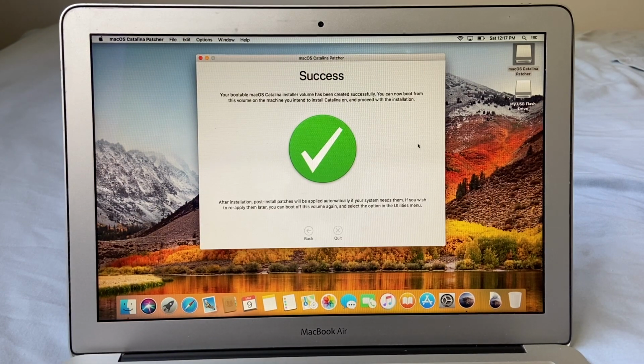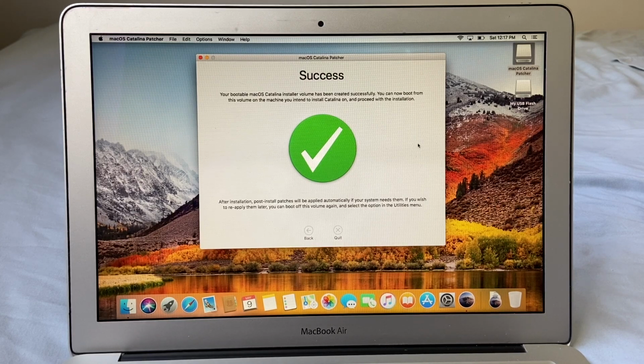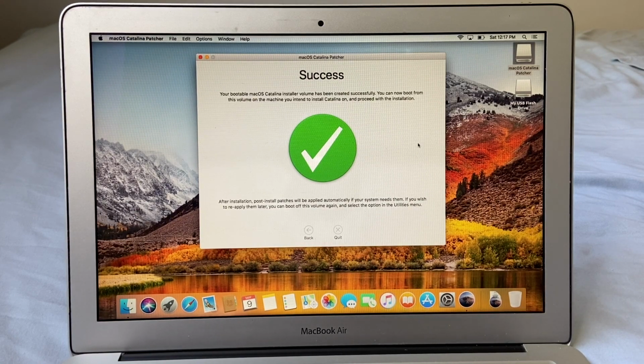So finally, guys, success. Your bootable macOS Catalina installer volume has been created successfully. You can now boot from this volume on the machine you intended to install Catalina on and proceed with the installation. After installation, post-install patches will be applied automatically if your system needs them. Alright guys, so we are done.